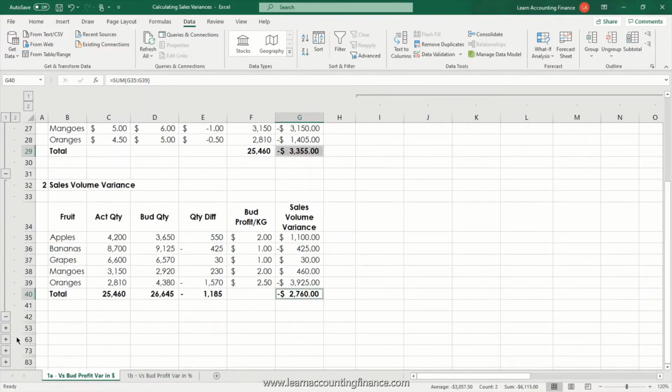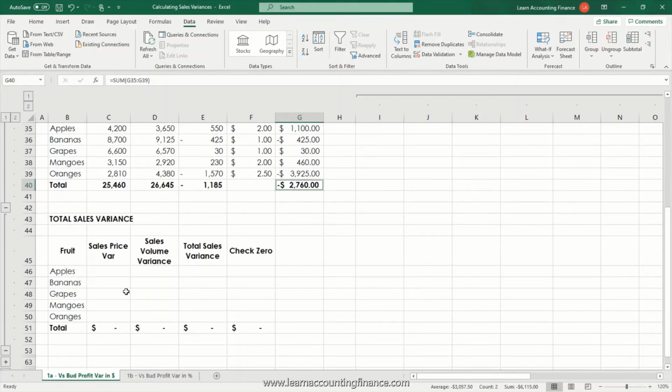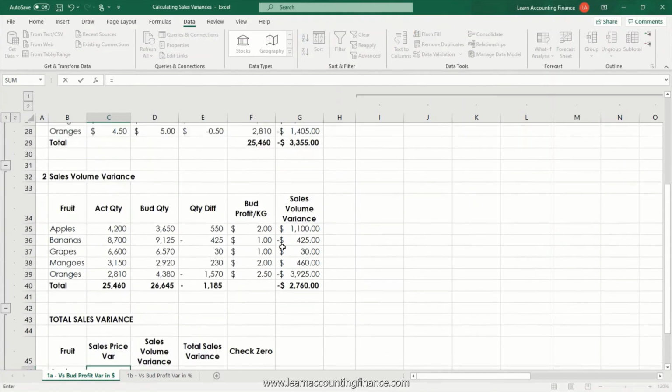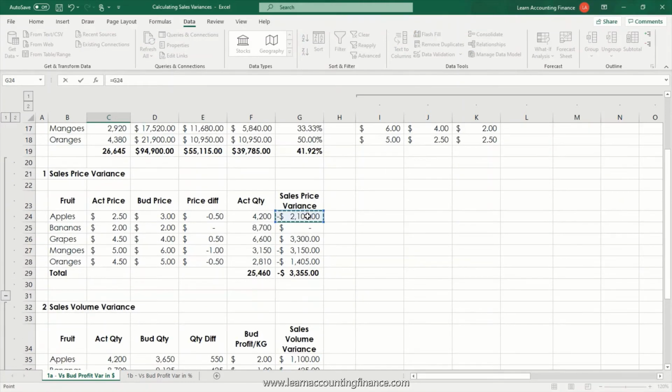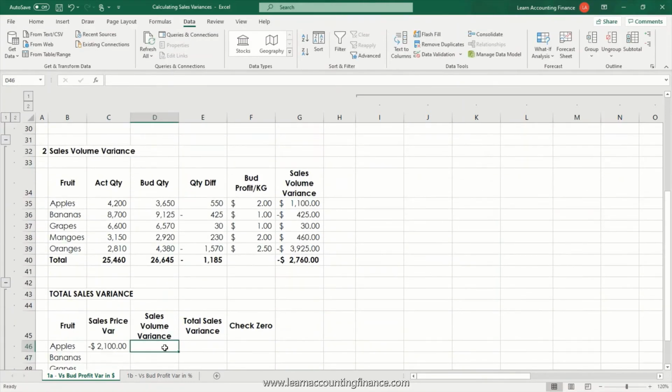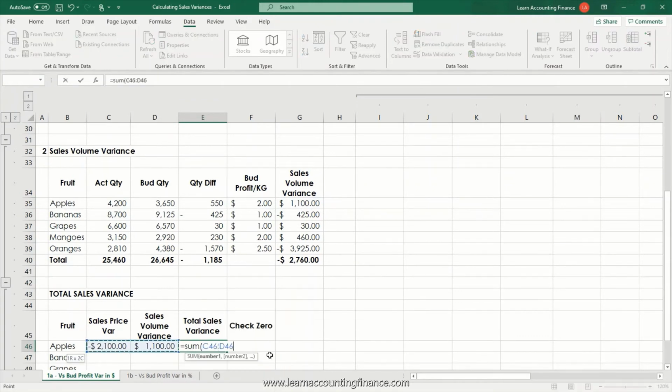So I'm going to do a quick reconciliation here. This is the total sales variance. We know by fruit what the sales price variance and sales volume variance are. So if I look at sales price, we just calculated it right here. If you look at sales volume, we calculated it here, and the total of the variance is the sum of the two, right?